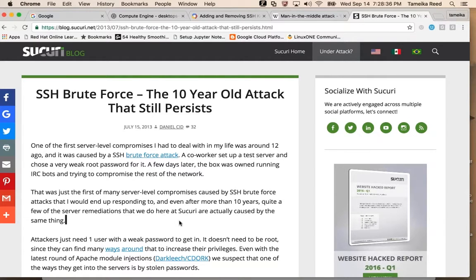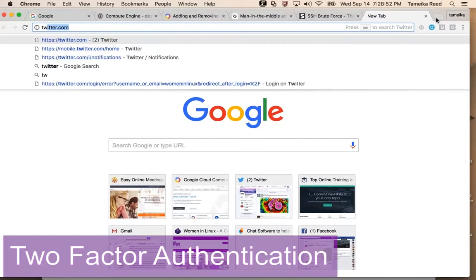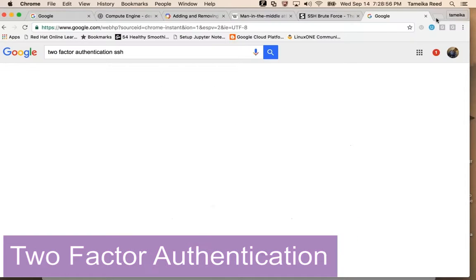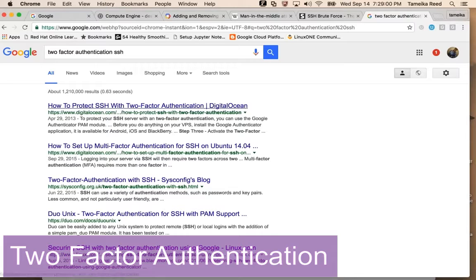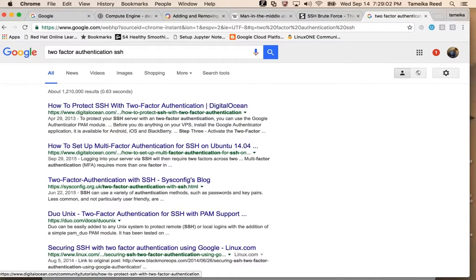The SSH keys doesn't take care of the DOS attack. That's something totally different. However, the SSH keys does take care of somebody doing a brute force, which is setting up authentication. That's just one way, right? Then there's two-factor authentication over SSH as well. DigitalOcean has it. A couple of places have it, but let's look at it.